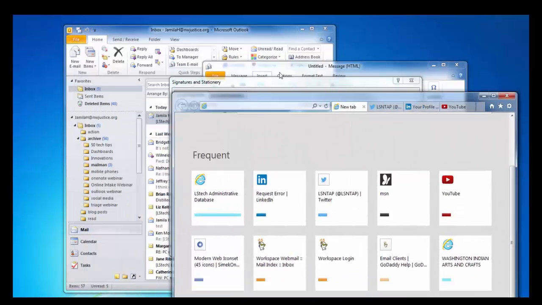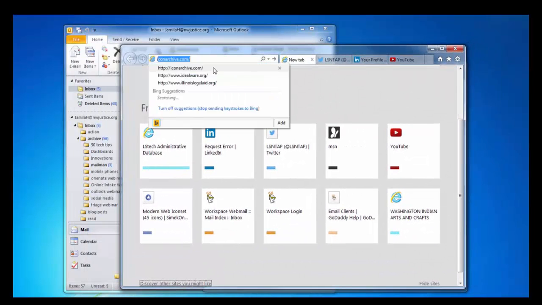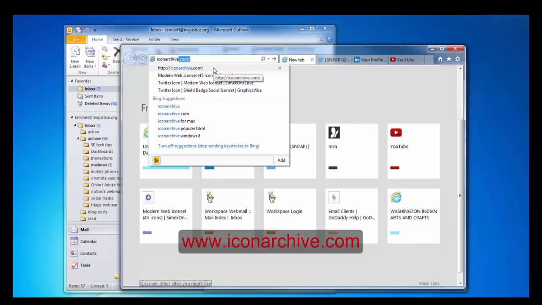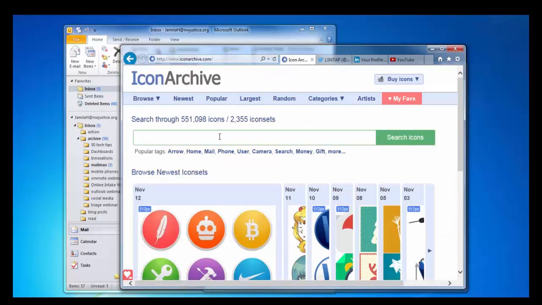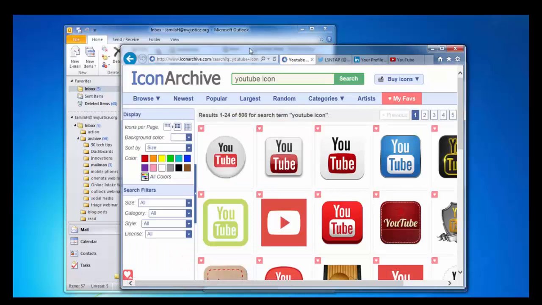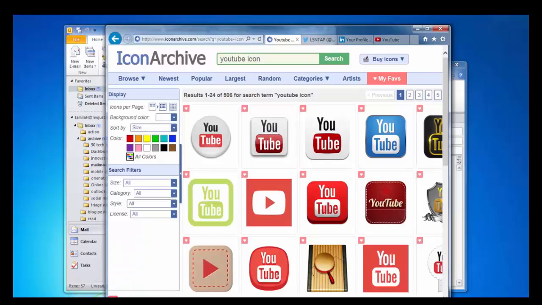So now we need to go find some icons. My favorite place to look is a website called iconarchive.com. Again, you can look other places. They're all over the web. I'm just going to search for a YouTube icon and show you how many different styles there are. There are so many. I'll just scroll through a few so you can get a general idea.